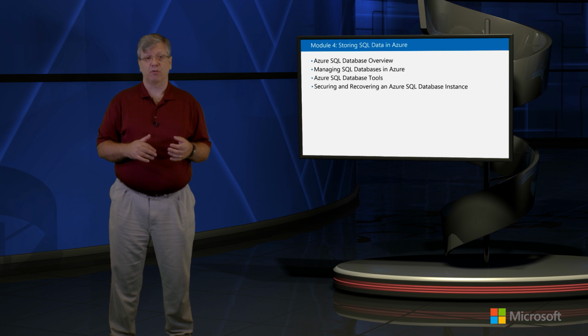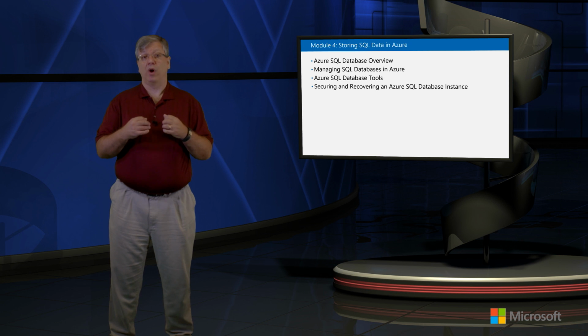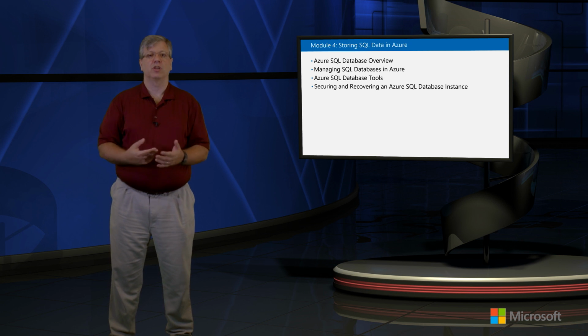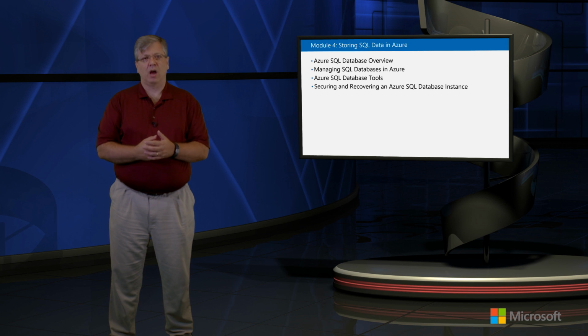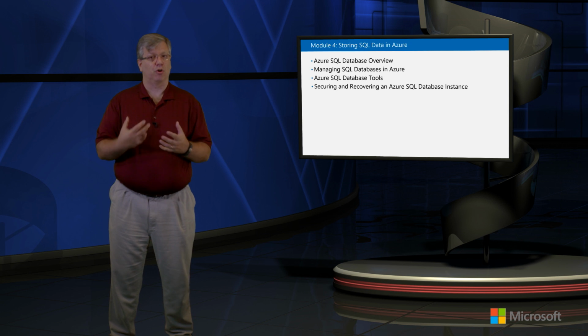example, for data recovery. What are some options there and what don't you have to do for disaster recovery, what's done automatically for you. And we'll also look at security and what are the options for securing data within an Azure SQL database.